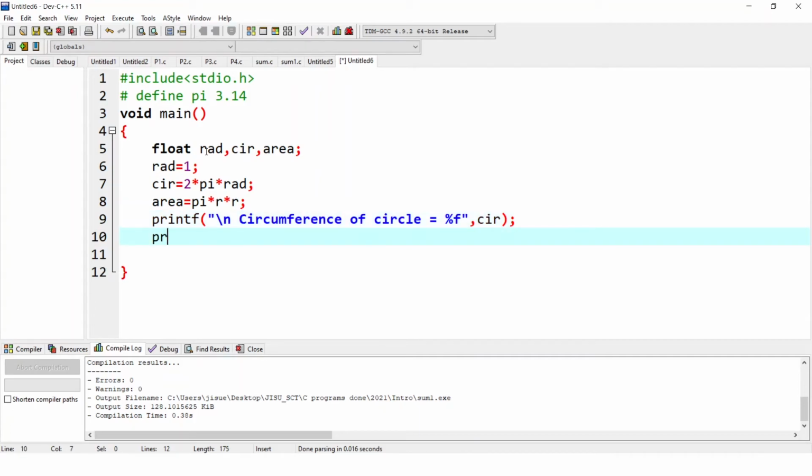In the next line, printf, \n area of circle equals value. Again it's a float value, so %f is the format specifier. After that you put a comma and the value to be printed, that is area. Again the statement will end with a semicolon. So now the program is complete.